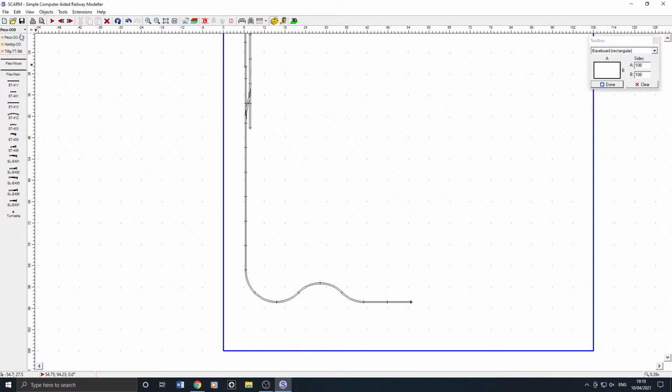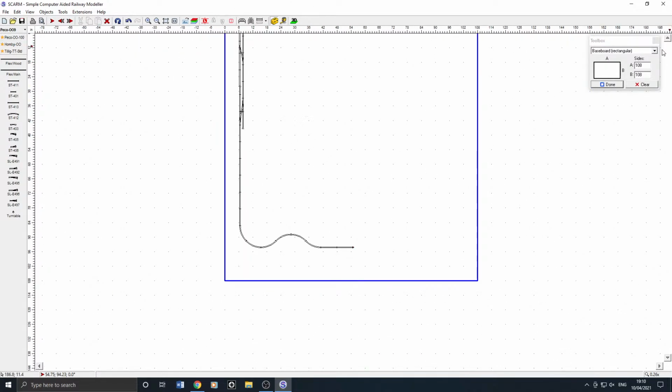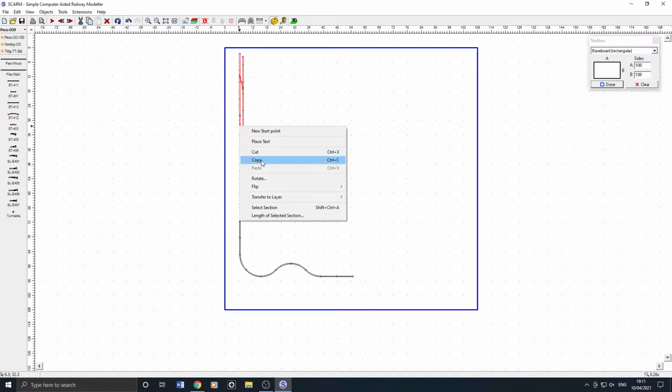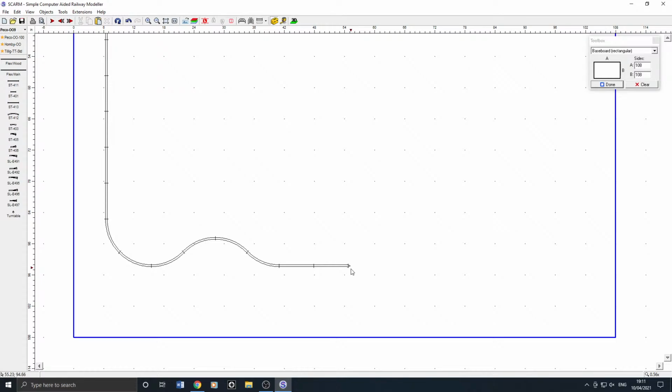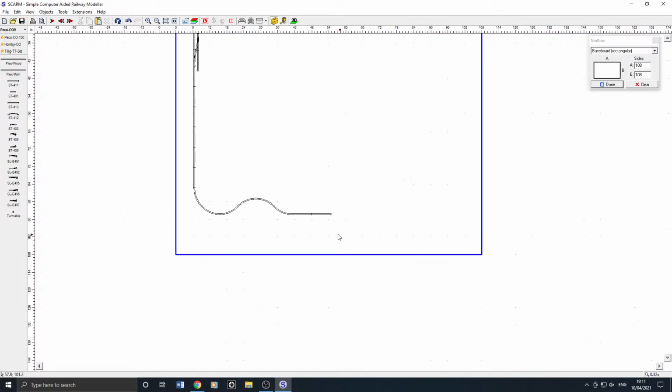Okay, so if I delete some of those and then try to be clever. So let that lot do that and do a copy. Click there and do a paste. That didn't work.